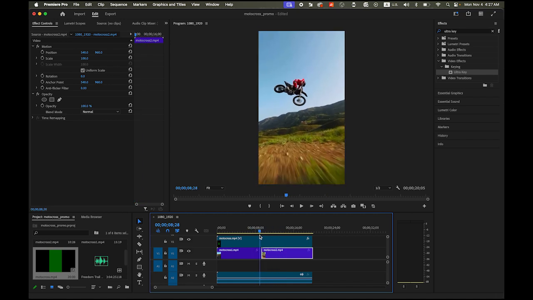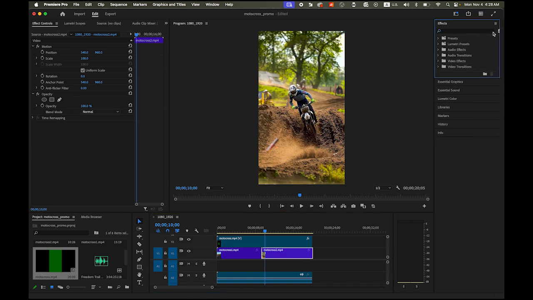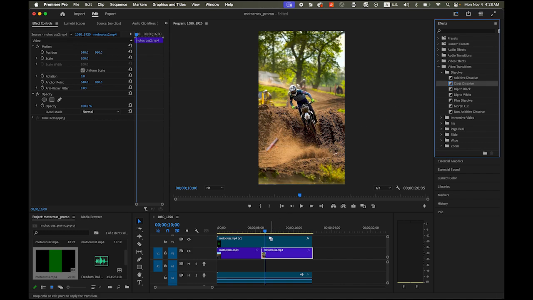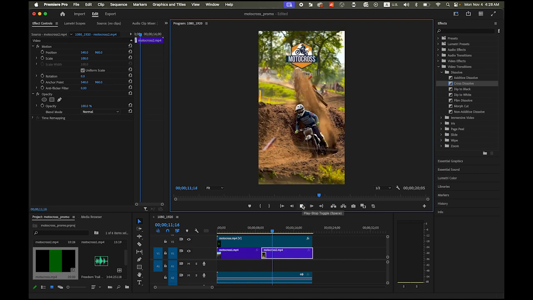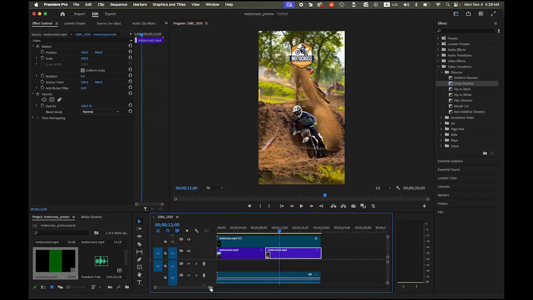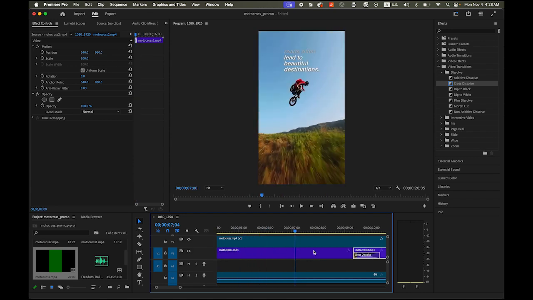Okay? But for a better transition, I want to give some kind of smooth transition between motocross 1 and motocross 2. So this time, delete this, open the video transitions, dissolves, cross dissolve. Drag and drop to here. And watch. See? Let me zoom in a little bit. See? It's smoother.